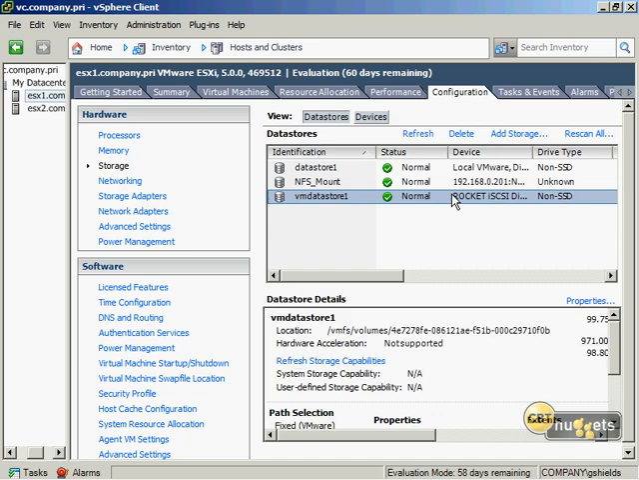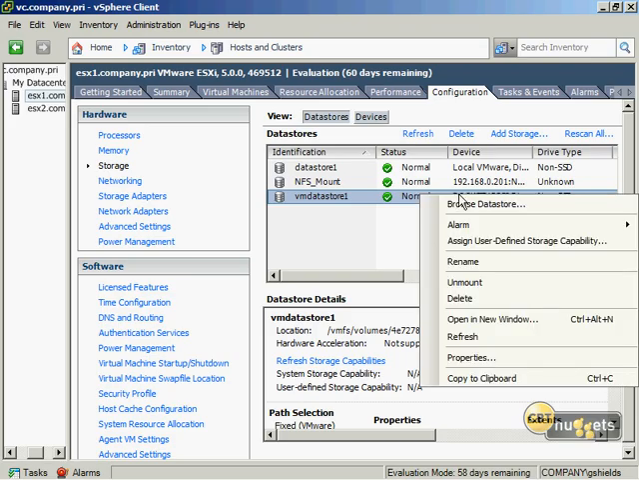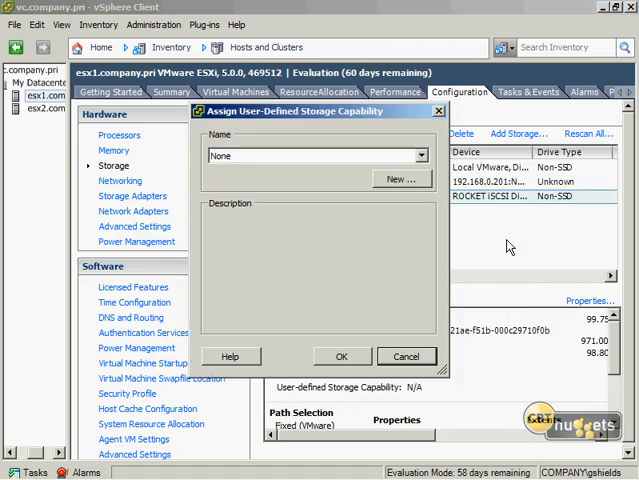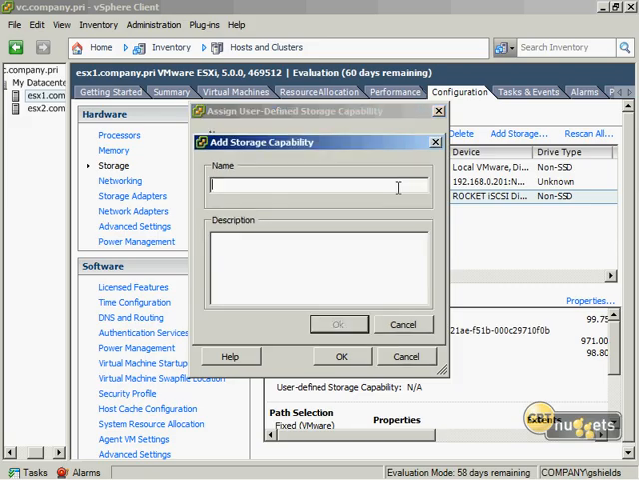Before we get there, however, there are some configurations associated with these datastores that we want to pay particular attention to. The first of which is the assignment of this user-defined storage capability. As you can see down here, in version 5 we now have the ability to identify what these storage capabilities are, some of which are going to be presented to us from the system itself, others of which are going to be user-defined, or the ones that we actually create. Now, if I go back here and assign a user-defined storage capability, this is a relatively subjective task. Here, I can create new storage capabilities if I want and name them whatever I want and give them a description.